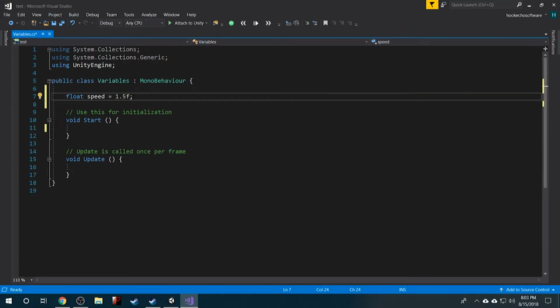And now for this example I have a way of storing how fast the player should move. He should move at 1.5, which is an arbitrary number. It will make more sense once you start getting into your game. So that's a really basic example of how to use a float variable. And we'll be getting more into this as we move through this series.